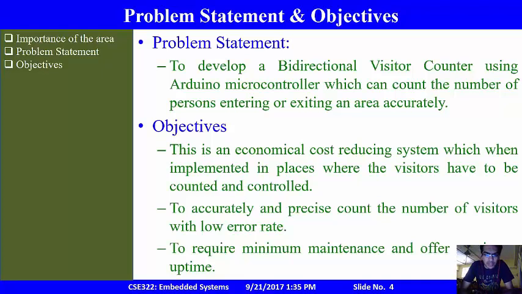The objective of this project is to design a controller-based model to count the number of persons visiting a particular room by incrementing the counter by 1 when someone enters the room. Here we are using sensors and controller to count the number of persons and displaying the count on the LCD. This is an economical cost reducing system when implemented in places where the visitors have to be counted and controlled. Counting the visitors can be time consuming, so it helps to maximize the efficiency and effectiveness of employees, time saving and sales potential of an organization.